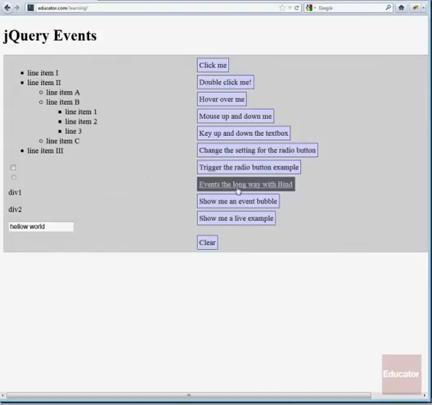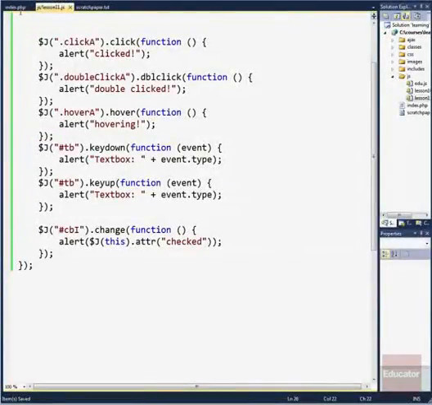We can also do things like trigger. That's kind of cool. It means like sleight of hand. It means like I do something over here, it makes something over here happen. Okay? So we're going to do this here. Trigger the radio button example. I'm going to change that to checkbox example.